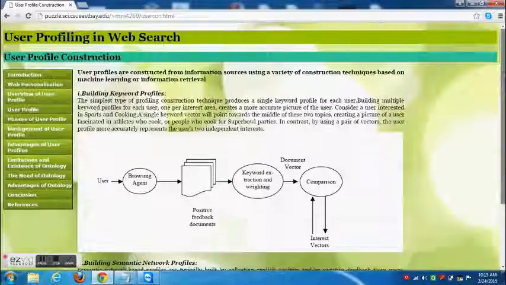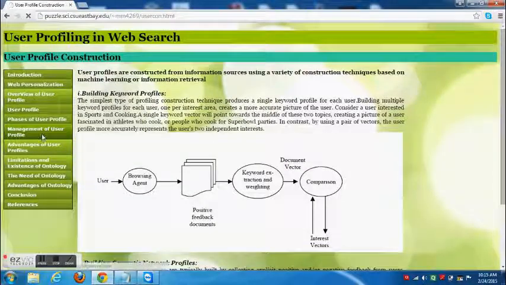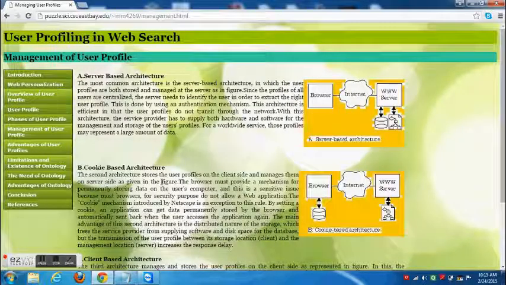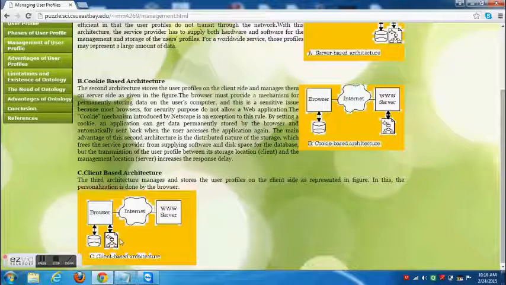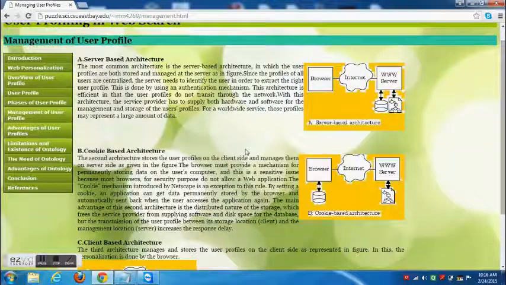There are 3 architectures: server based, cookie based, and client based. In server based, the user profiles are maintained and managed at the server side. In cookie based, the user profiles are stored at the client side and managed at the server side. And similarly in client based, the user profiles are stored and managed at the browser side. The basic model used is the server based architecture. In this you have maintenance of user profiles.